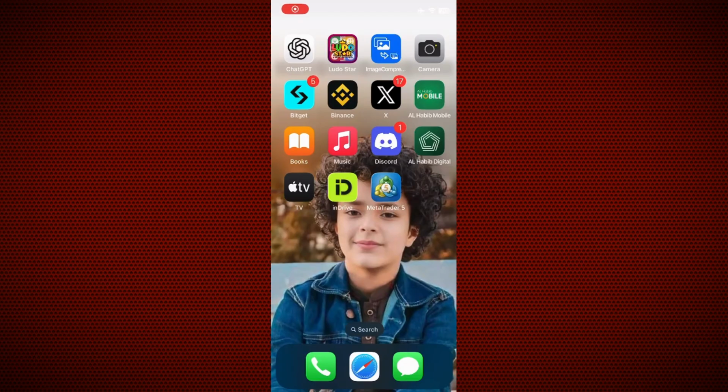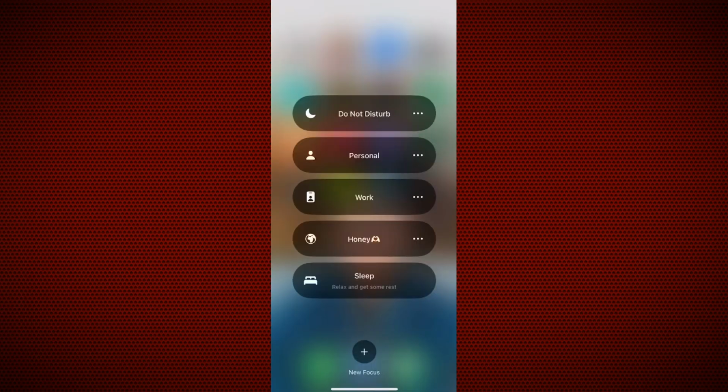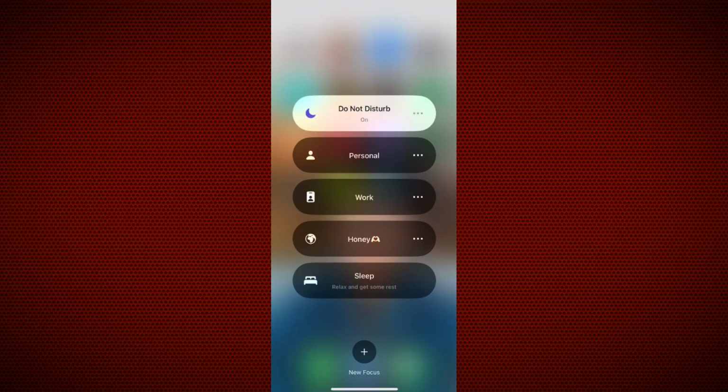A quick and easy way to do this is by opening the Control Center. Go to the top right of your iPhone and drag down from the battery area. Then here you can see that mine is currently turned on. You can find your focus modes and you can tap on it. Then tap on Do Not Disturb and it will now be turned off. Similarly, if you want to turn it back on, you can tap on it and it will now be turned on. So you get the idea.